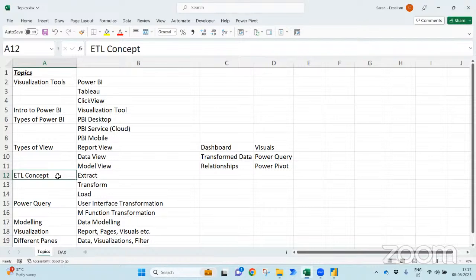For any data analysis tool, data you should get from different source. Once you get the data from different source, you cannot consume directly the same data, obviously. The data may not be in the same format what I am looking for. Then you are going to transform the data. Once I transform the data, I should load back into either my Power BI or my Microsoft Excel because from that data, I am going to build the visuals. That is what the ETL concept we have.